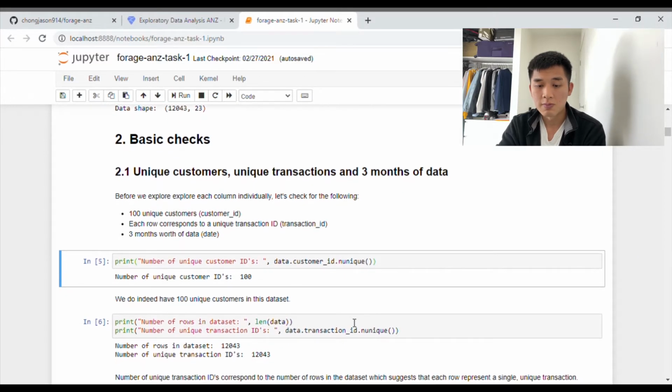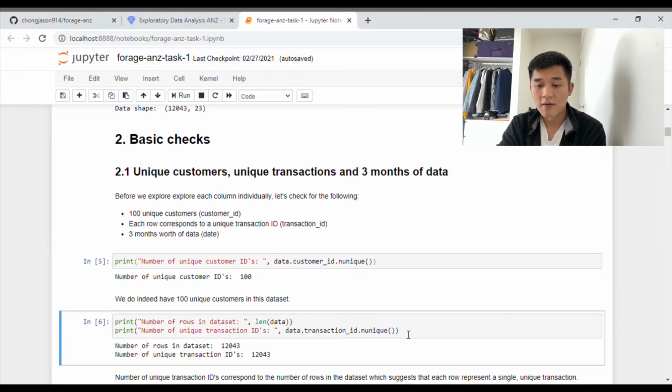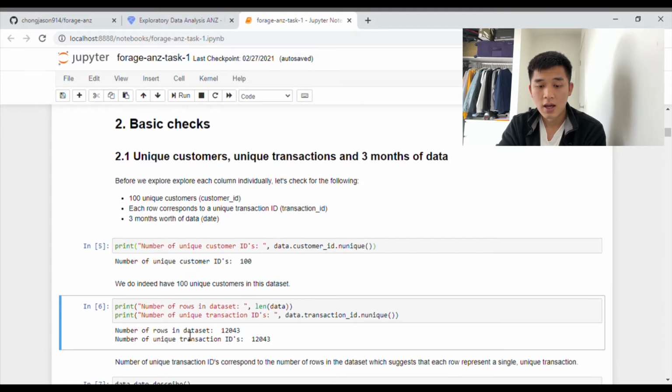Next, we want to check that each row corresponds to a unique transaction. The way we would do that is making sure that we have the same number of unique transaction IDs as the number of rows in the dataset. Here we have the number of rows in the dataset, we have 12,043. And as for the number of unique transaction IDs, we also have 12,043.